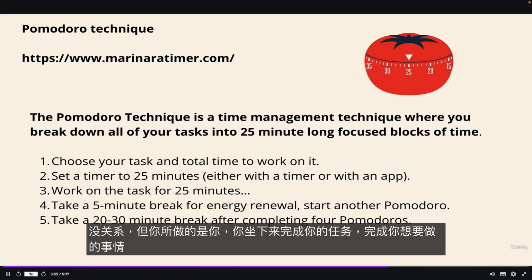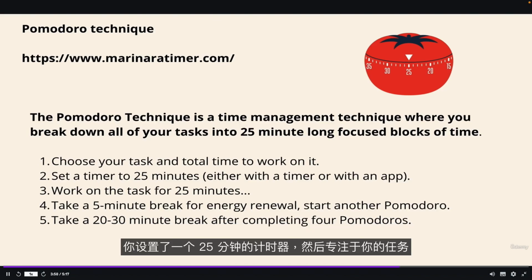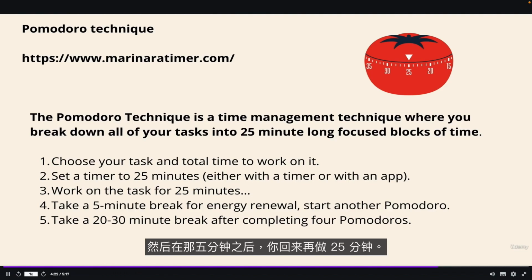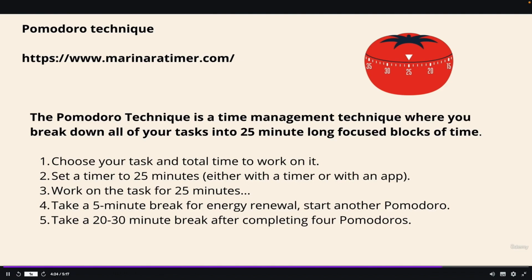It doesn't matter. But what you do is you sit down with your task, with what you're trying to study. You set a timer for 25 minutes and you focus on your task for that 25 minutes. No breaks, no distractions. You are working on that task for 25 minutes. When the timer rings, you stop. You drop your task. You go away for 5 minutes. You do something else. You stretch. You watch TV. And then after that 5 minutes, you come back and you do another 25 minutes.